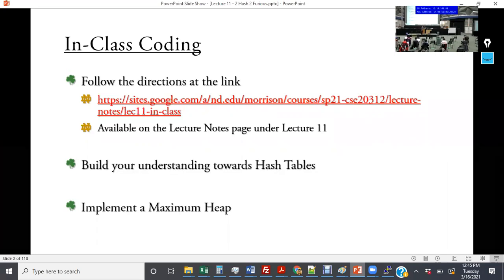All right, so what we're going to do today is complete our discussion of hash tables. And then after that, we are going to go into an idea known as a maximum heap. And this is where we're going to start making our transition from hash tables to what we're eventually going to study beginning in the second half of the semester, known as binary search trees.